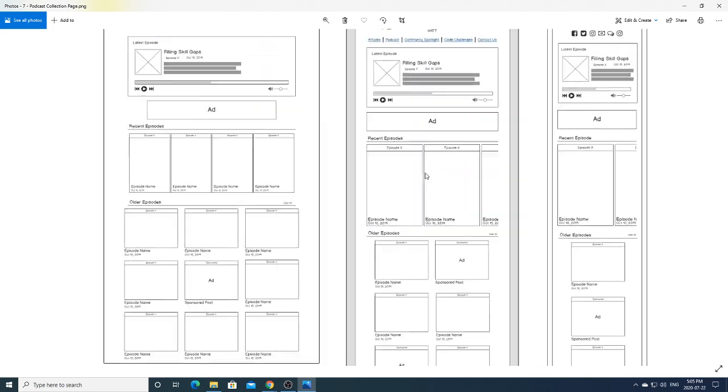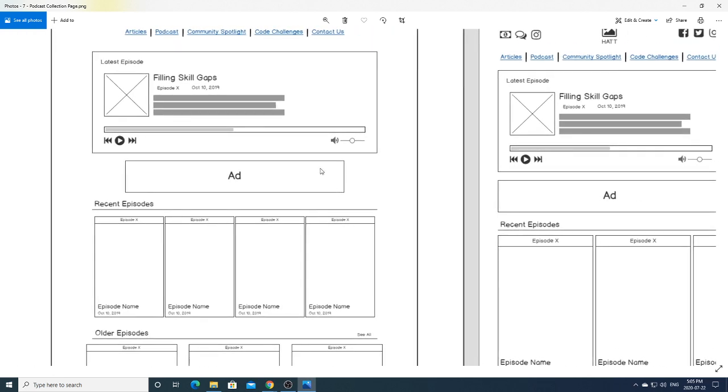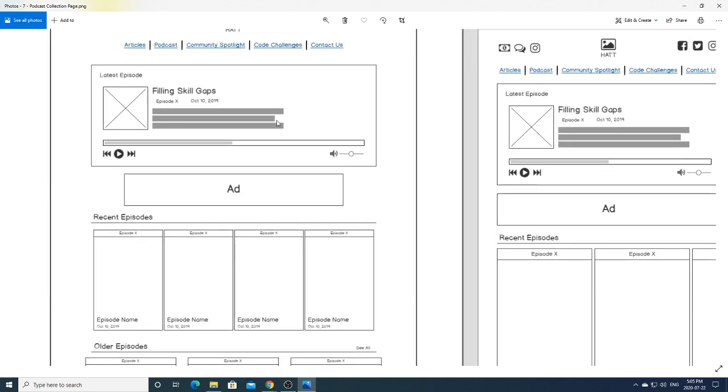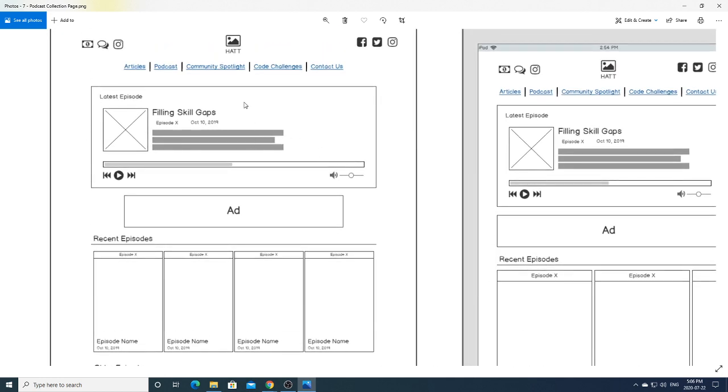So I'm going to zoom in, and you can see here there's just this really big sort of player, and then there's this ad, and then there's recent episodes in this. So here's the design language on this page. What we want this to be, again, is bookmarkable. Something where somebody can easily bookmark it and come back to it.